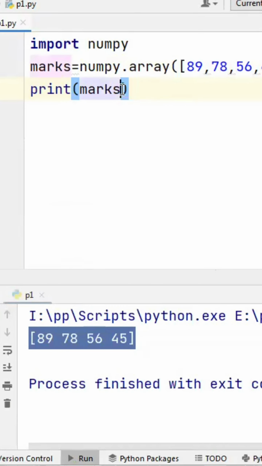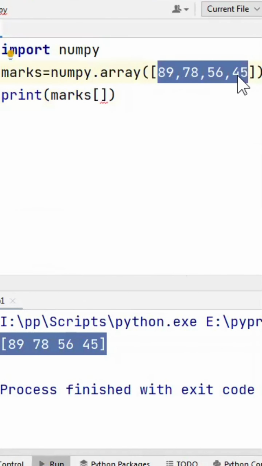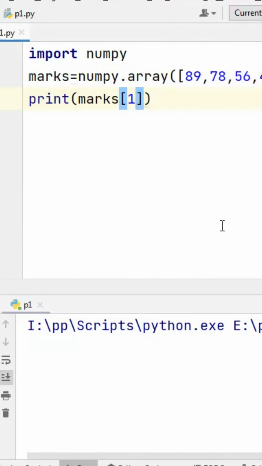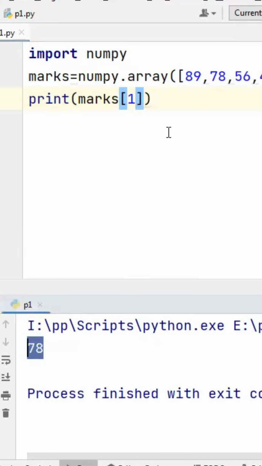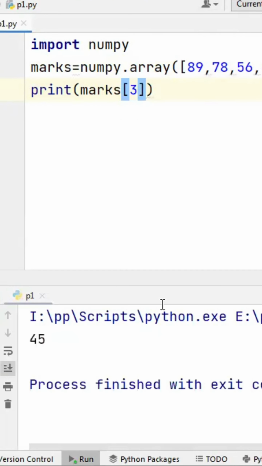And then if you want to access any particular element, you can access it using the index. As arrays are indexed, the first index starts from 0 and the last will be 1 less than the size of the array. As there are 4 elements, if you want to access the second element, you can use the index 1. When I execute, I get 78, which is the second element. If you want the last element, that is the fourth at position 4, you can give the index 3. And if I run again, I get output as 45.